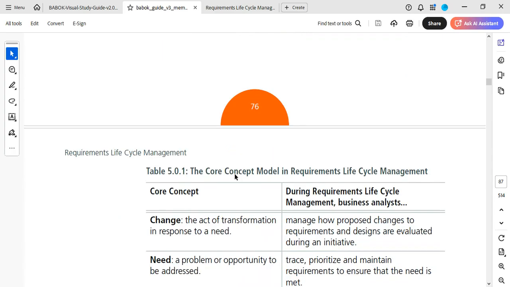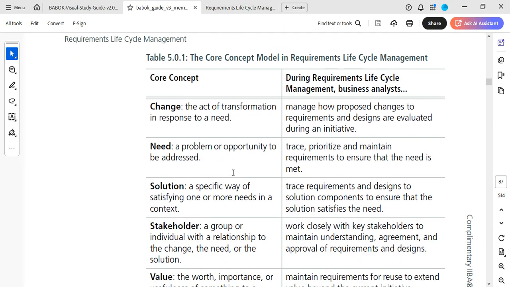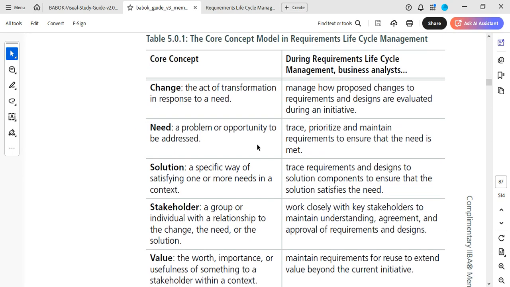The following tables are just telling us what this is all about. So let's look at the core concept, and then during requirement life cycle management, the business analyst does this. When it comes to the core concept, that is change, the act of transformation in response to a need, the business analysts manage how proposed changes to requirements and design are evaluated during an initiative.